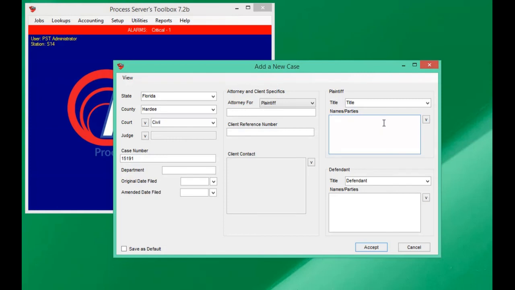Below there, you have names, parties. That's where you input the names of the parties that are involved accordingly. You would input the plaintiffs in here, you would input the defendants in here, and all of them. And then when you're finished, you can just go ahead and hit accept.